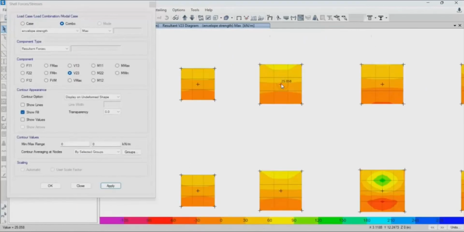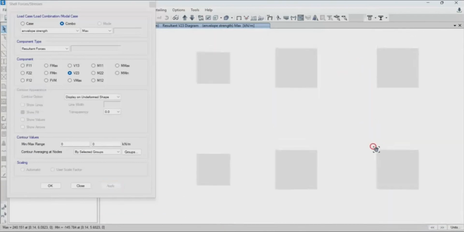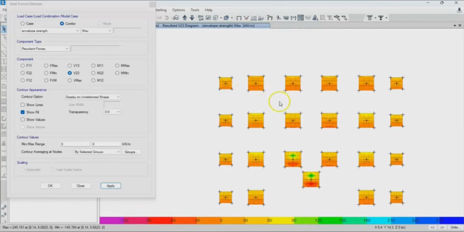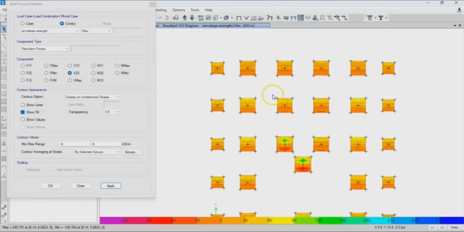So meaning this is passing the one-way shear check, right? You can see we don't have any value greater than 151 kilonewton. So we can theoretically say that our footing is passing the two-way shear check, which is the punching shear check, and it is also passing the one-way shear check.